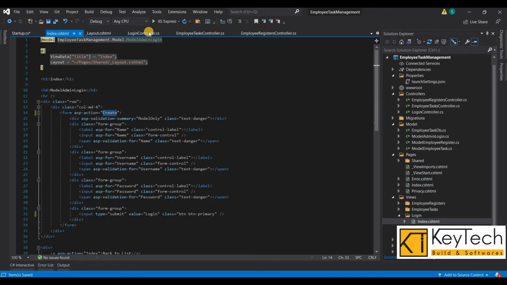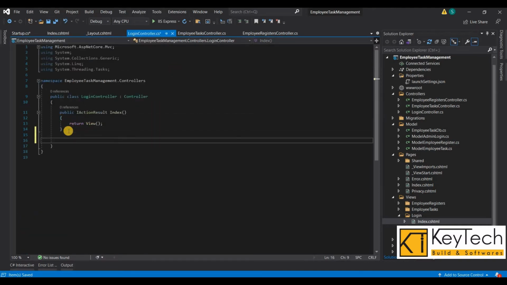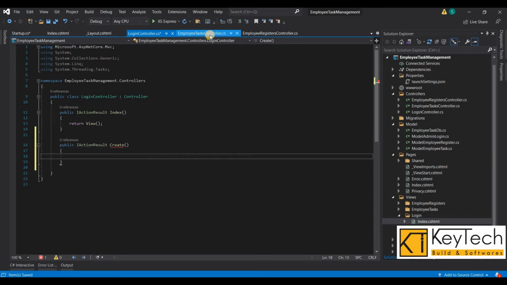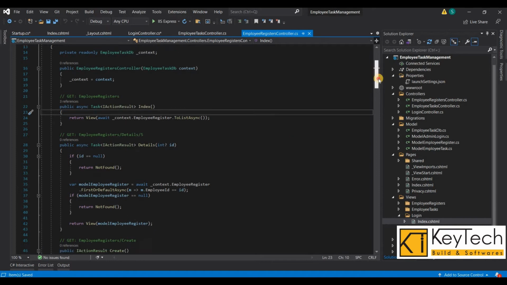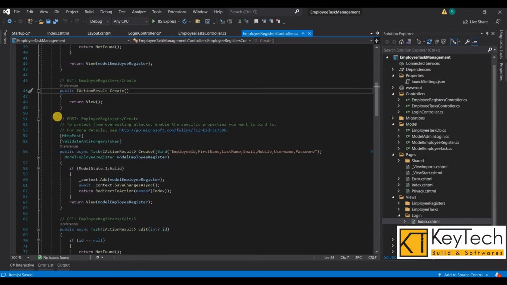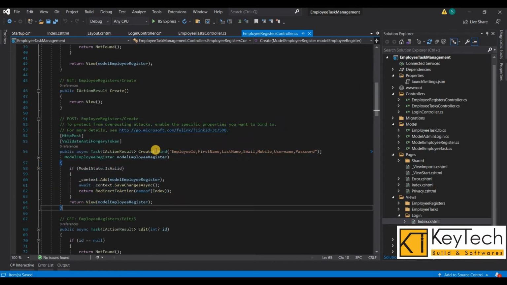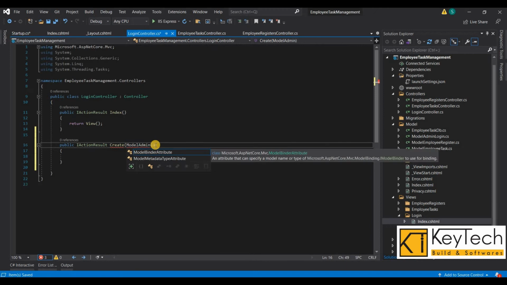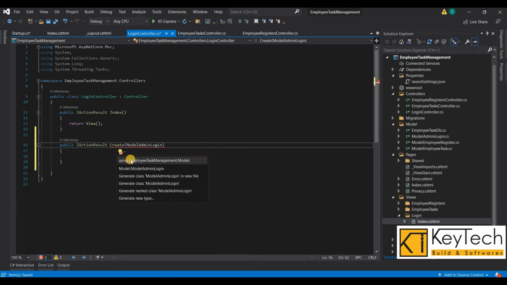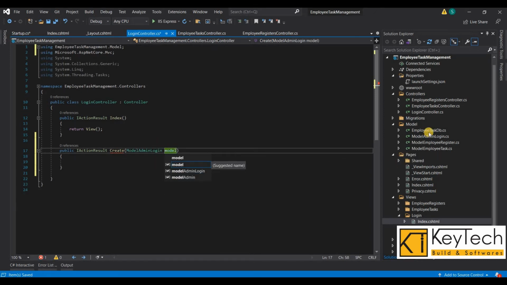This Create action is like the one in the employee register creation, so I copied it from the HTTP post method. And we need to change the model and the functionality of this action. Actually, there are 2 types of login here. One is admin and one is employee.